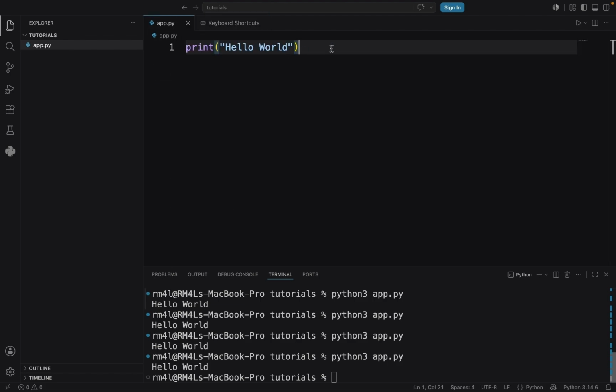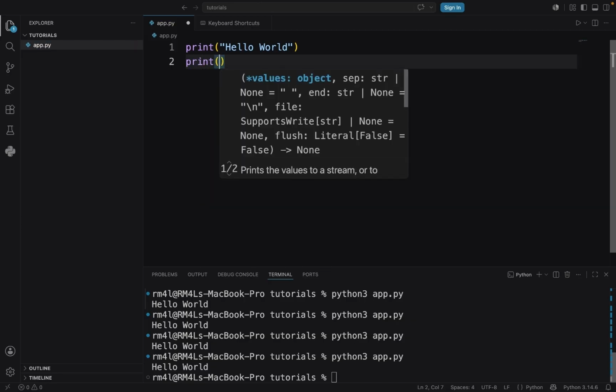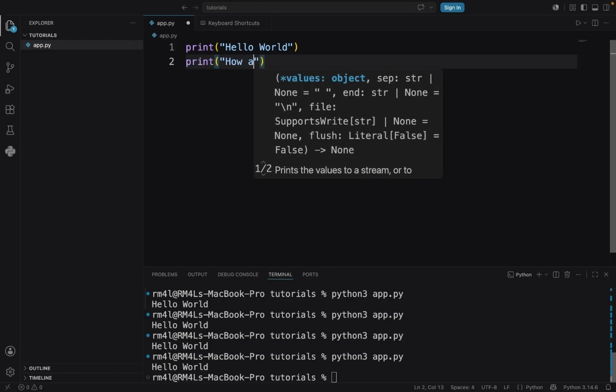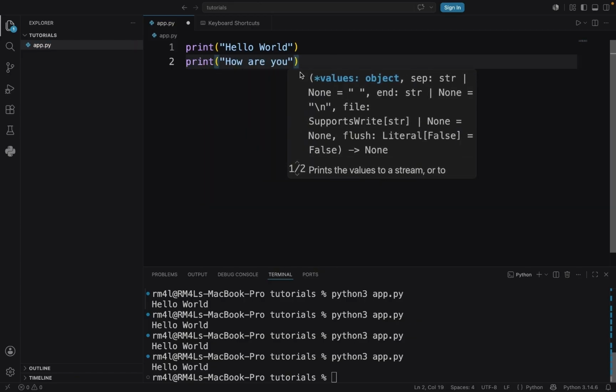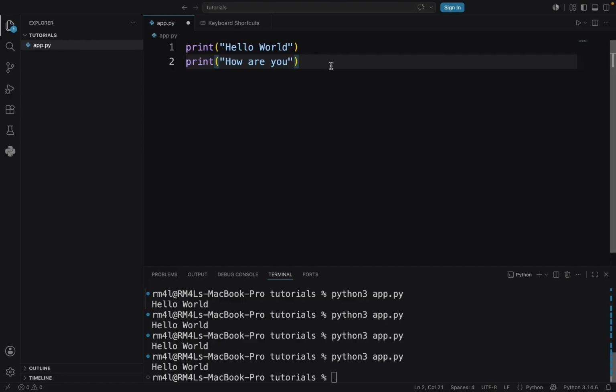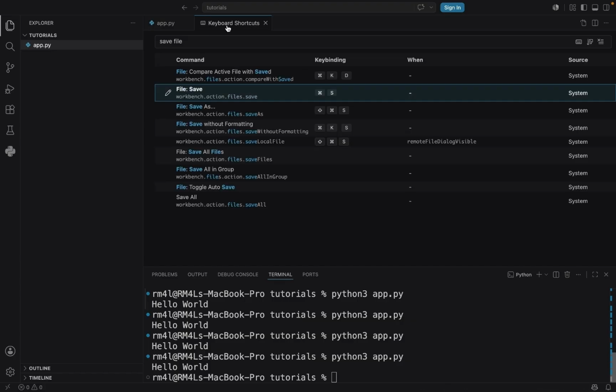For example, let me print something else. Print how are you. You can see that this file is not saved. So I can use Command and S to save this file. You see this, it is now saved. So beautiful. So what else?